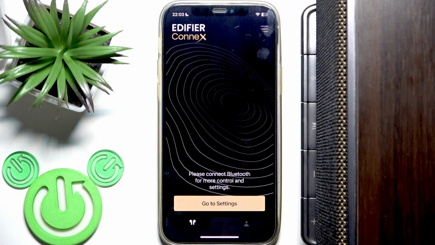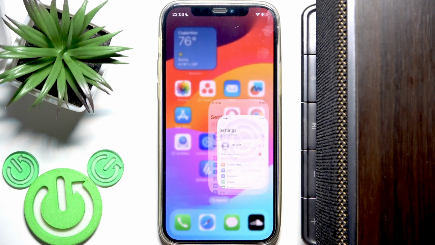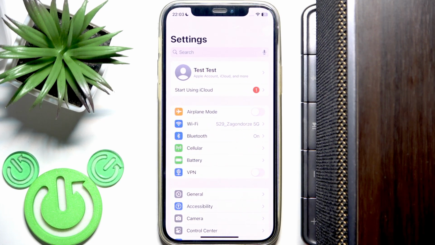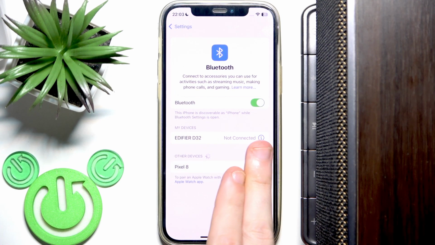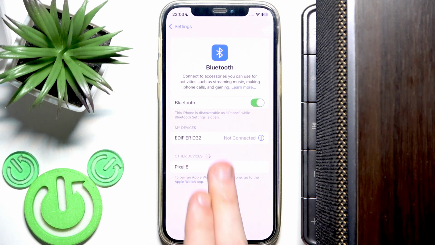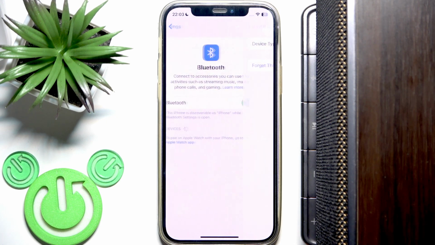After that we need to reconnect the speaker with the phone. So go to the settings, then Bluetooth or connected devices, and in the device list click the information icon or settings icon next to your speaker. Then forget the device.